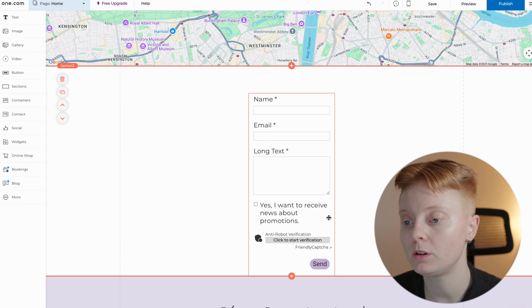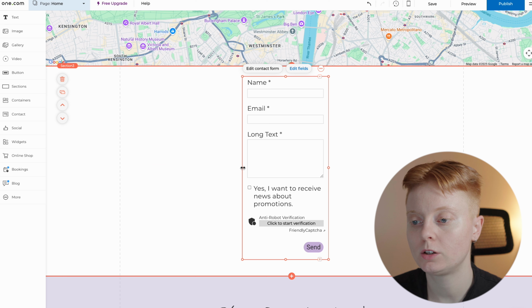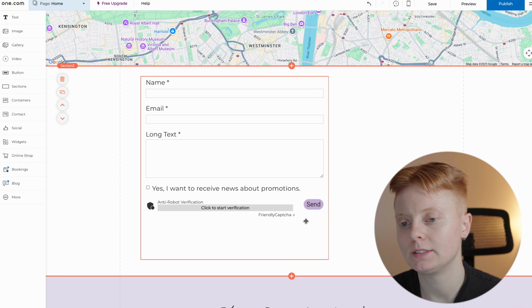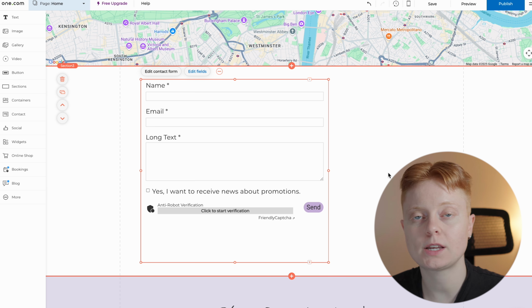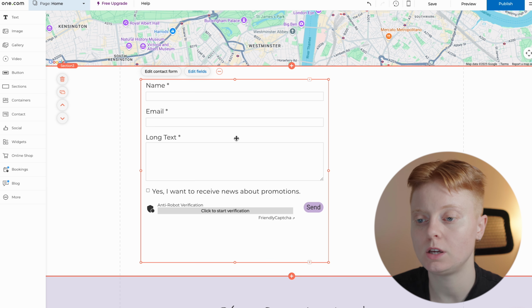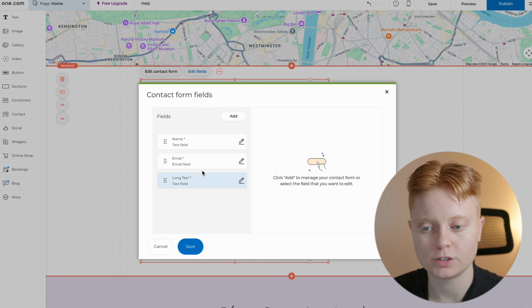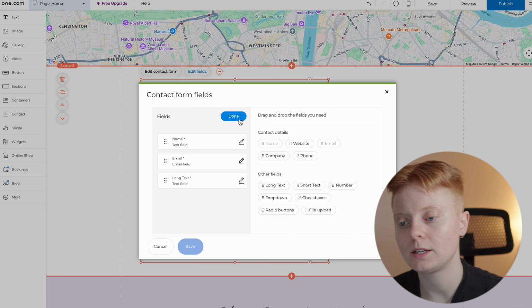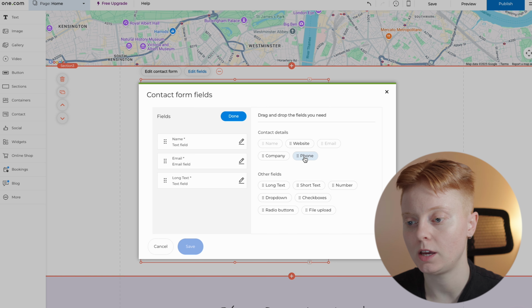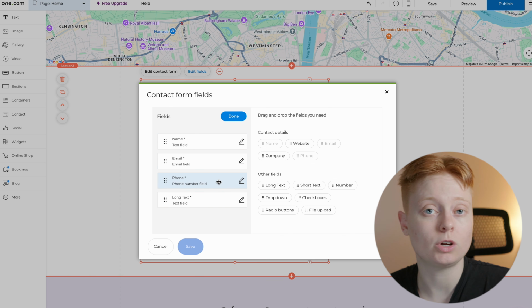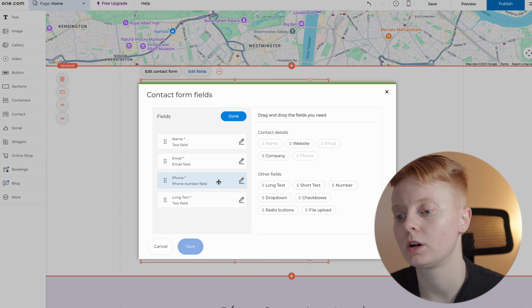It's very simple. Then we can drag it wherever we want. We can expand it as much as we want. And yeah, so let's say now that you want to edit a few things in this form. What you do is you can edit the fields. So here you can edit the fields that are already existing, but you can also add different fields. So you could add a phone number so that people have to add their phone number. So maybe you can call them back and discuss more.